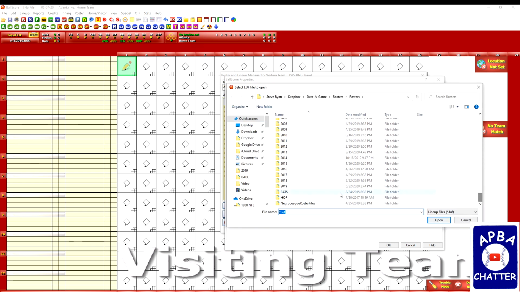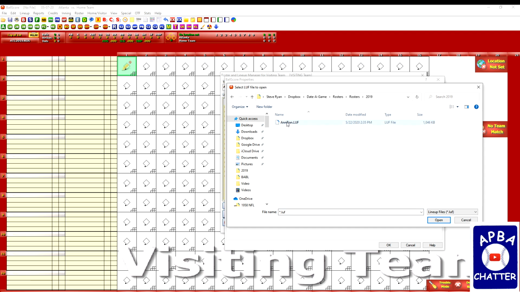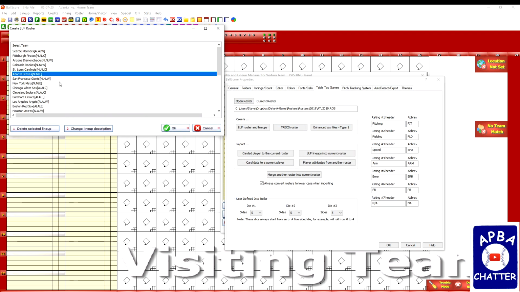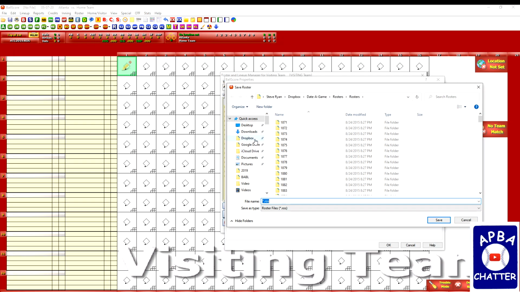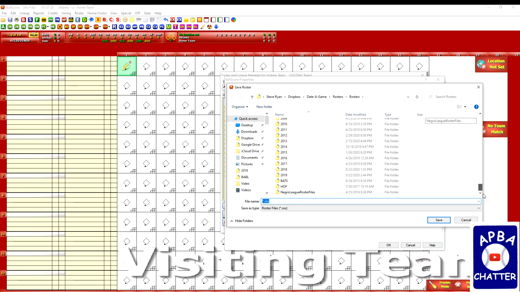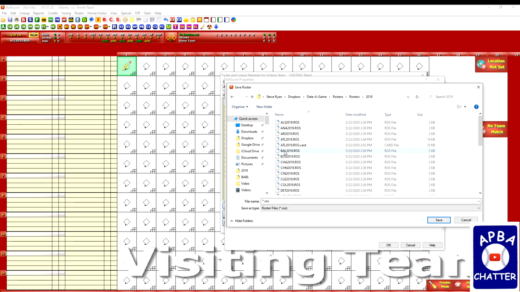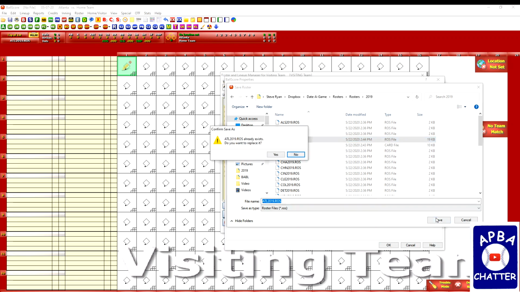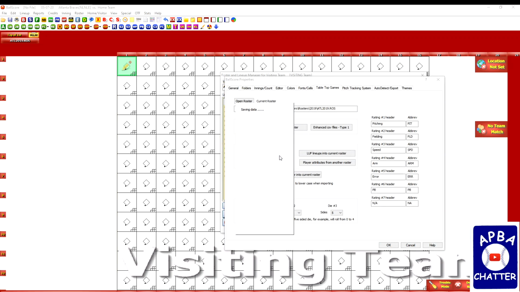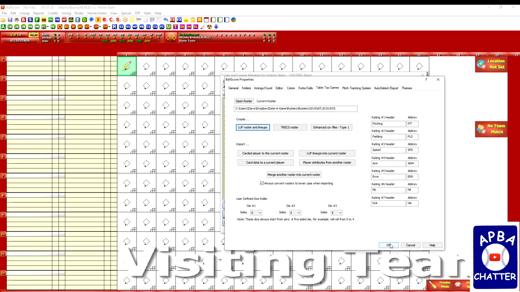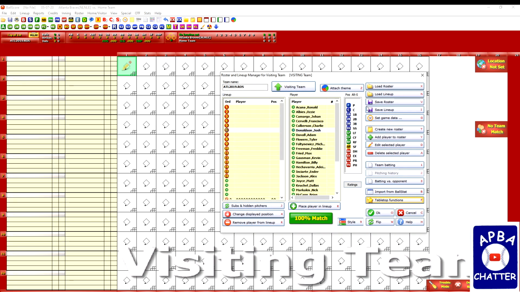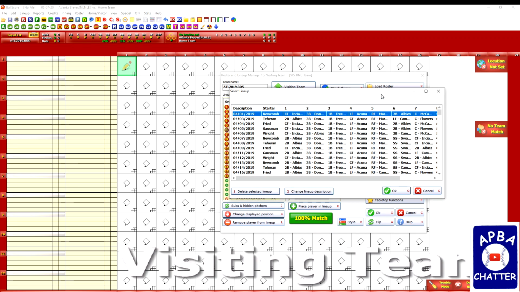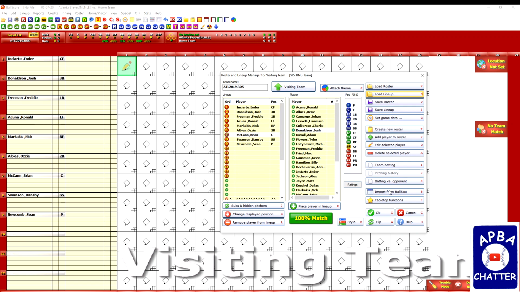So let's go down here. There's the Braves. Load that. And then I'm going to save that for Atlanta. Okay. Now, I'm going to load the lineup. Okay. And looks like everybody's there.